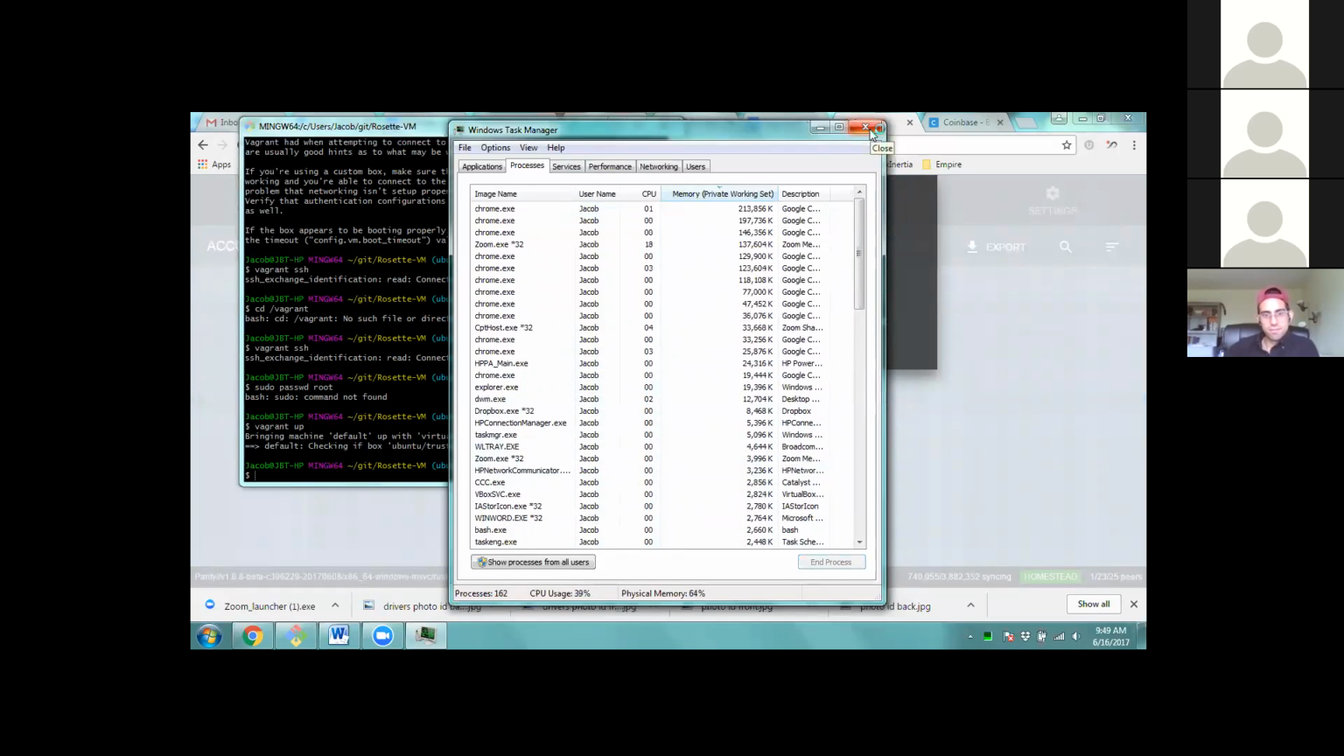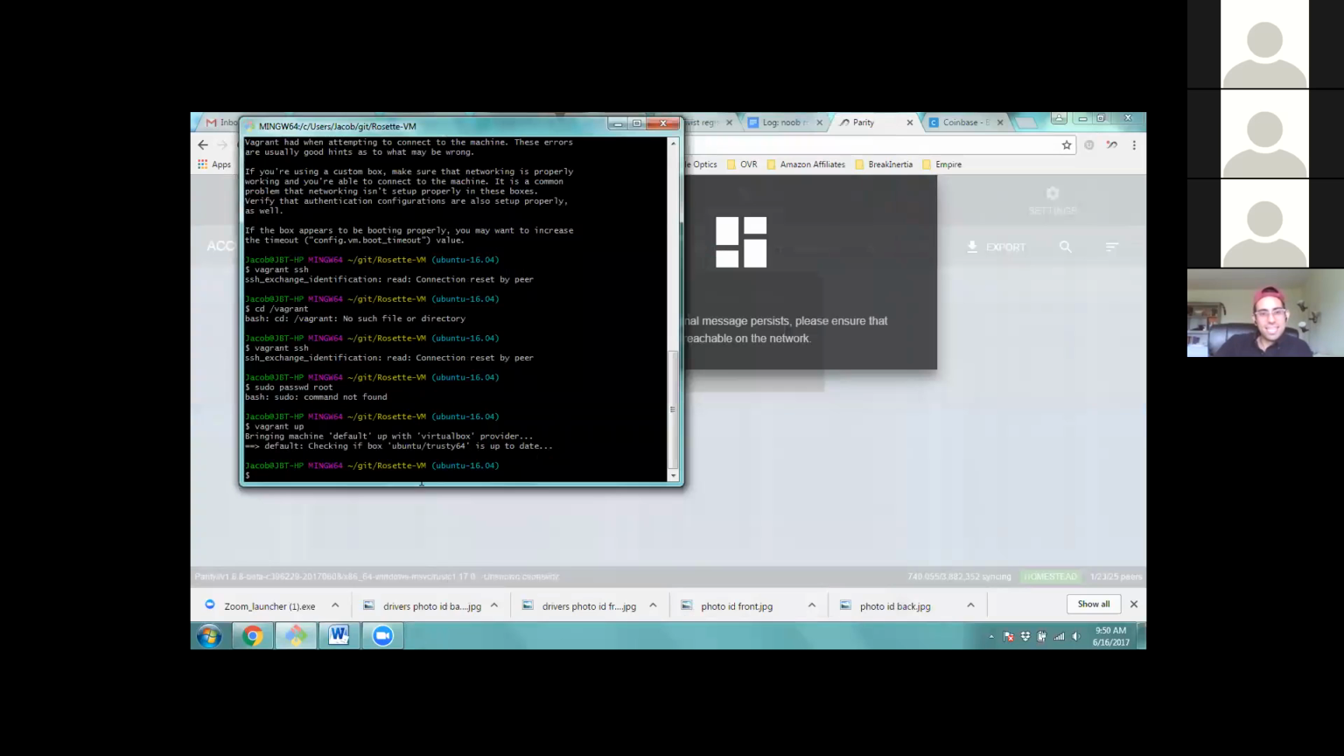Chrome now takes so much memory. Holy, look at that. It's like running two operating systems at the same time. Closing some tabs would help. Yeah, I should do that. So what happened with vagrant up here? Did it work? It looks like it worked.